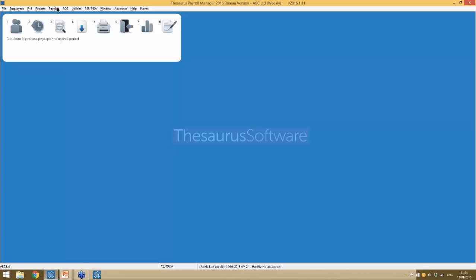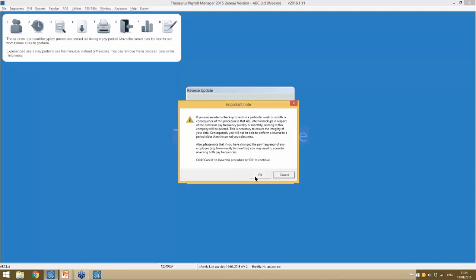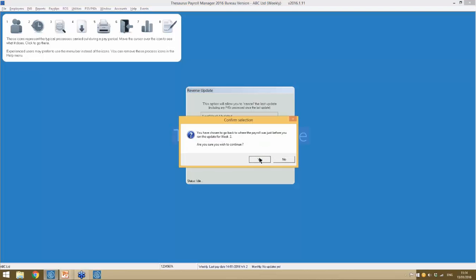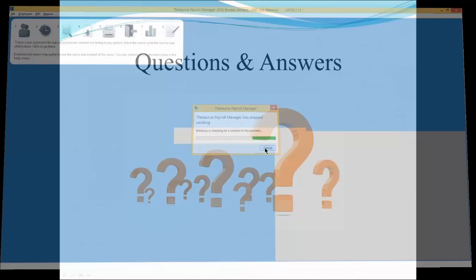The reverse older option will allow you to go back to historical pay periods. The consequence is that if you choose, for example, to go back to week number 2, anything from week number 2 on has been lost and will need to be re-entered. So firstly, you need to choose the correct period to go back to. Is it the last period or is it an older one? And just be aware that anything that you have done from that point on is undone. So for example, new employees, P45s, etc. would all need to be redone.